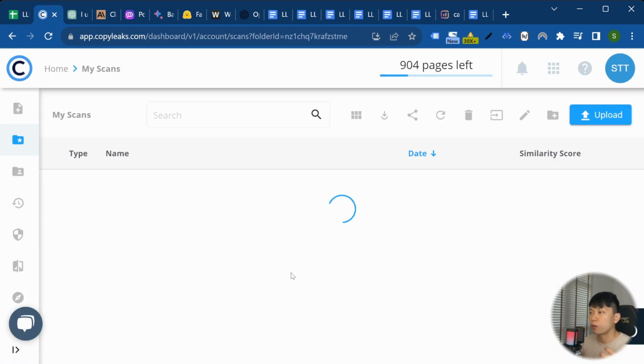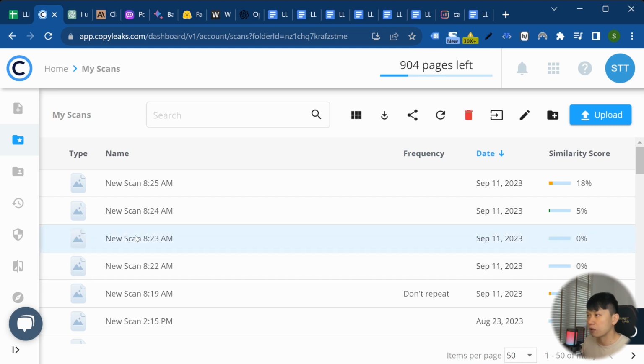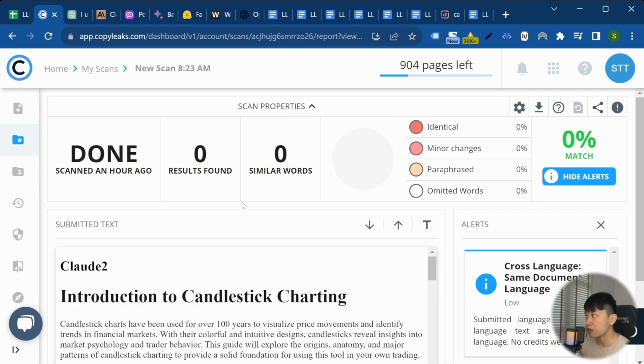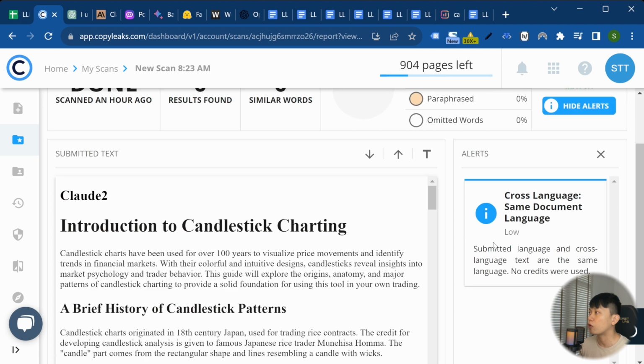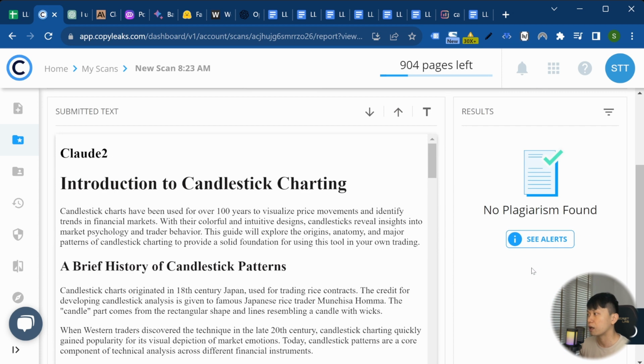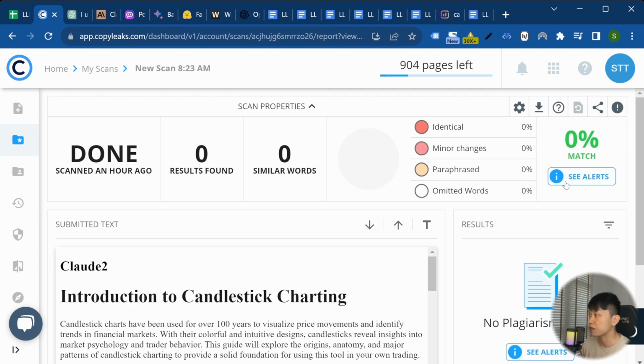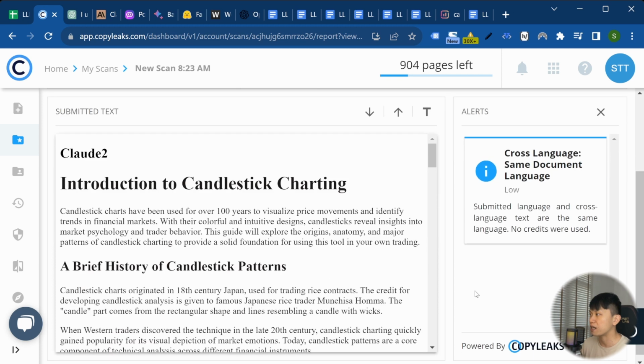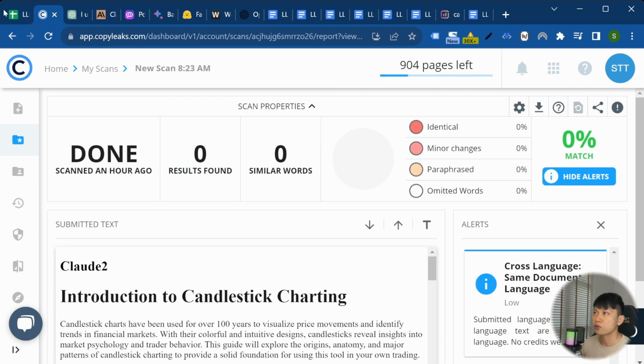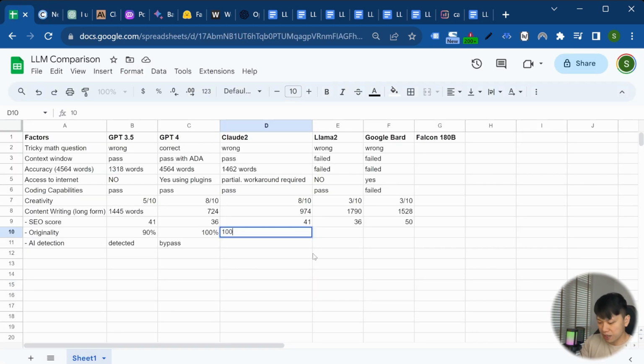Let's just move on to our next one, which, if I'm not wrong, is our Claude. Okay, so yeah, Claude2, same thing as ChatGPT 4, no plagiarism was detected and it bypassed. So no plagiarism was found and it also bypassed the AI detection. All right, so let me just update here, 100% original, bypass AI detection.